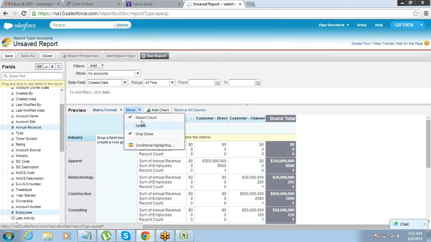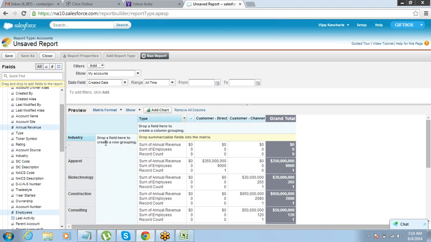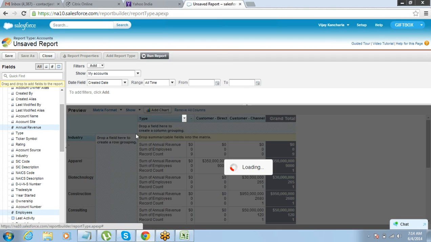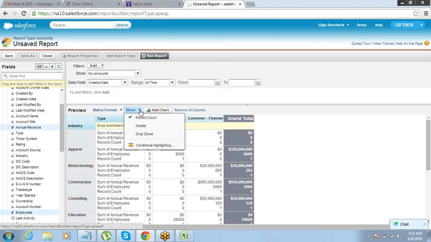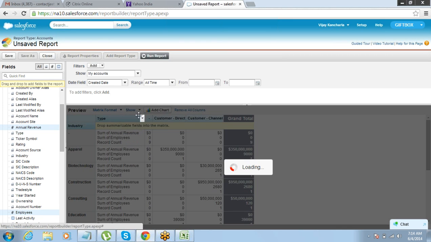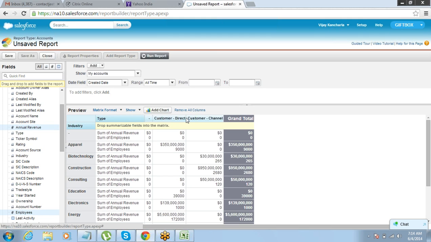Go and remove the drop zone from here, because you see there is a lot of space being taken by these drop zones. So we have done a vertical grouping, we have done a horizontal grouping. Fine. Just remove the drop zones and also remove the record count. There is one more field called record count which appears here. So in case you don't want the record count, you can remove that. So that is how it creates the matrix format report.